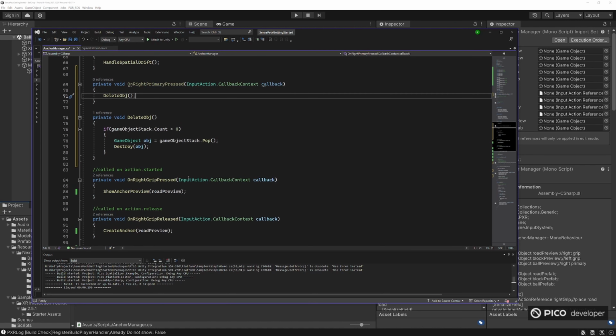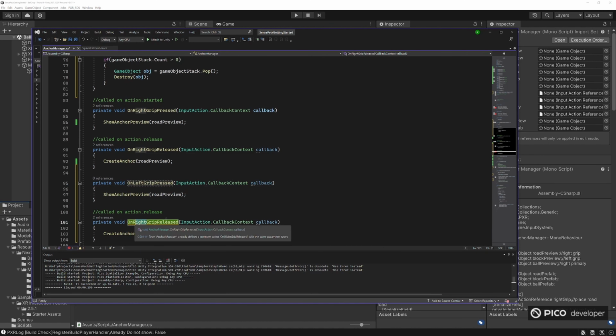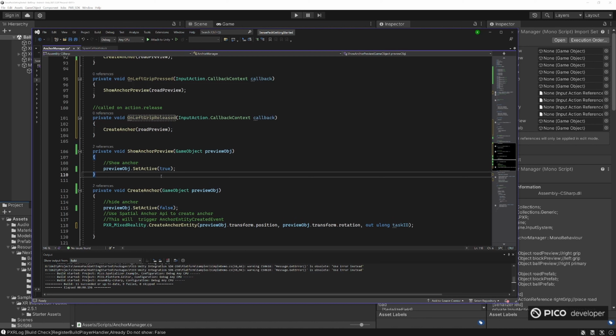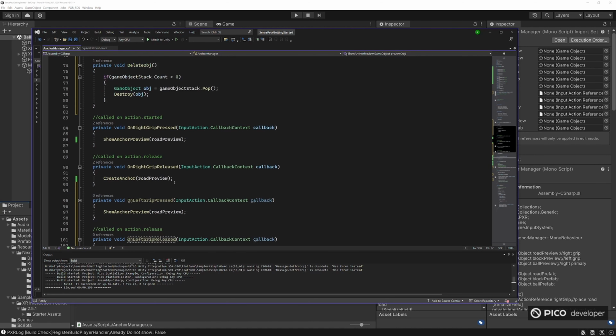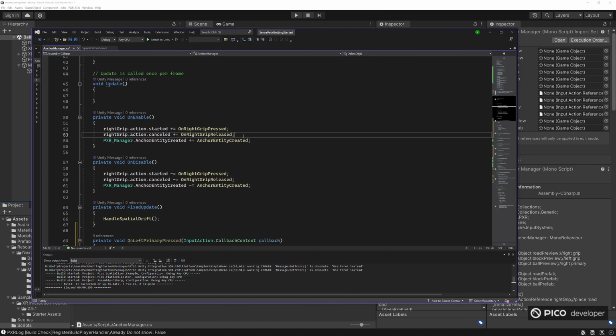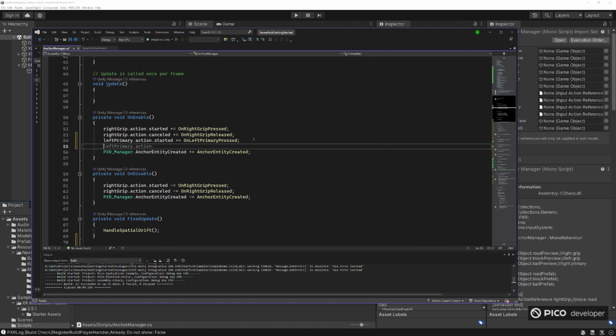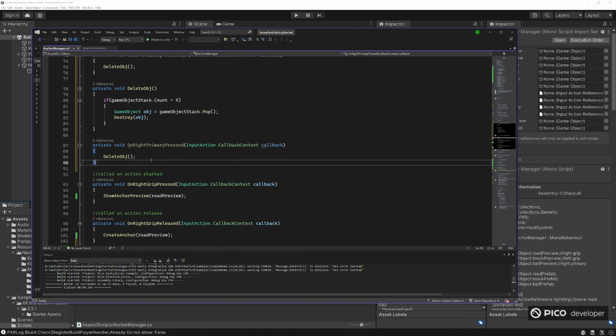Great. Now that's right grip. Let's do left grip. Left grip press, left grip release, show anchor. So for the left grip and the right primary, right primary, right grip. Where's delete? Let's do left primary. On left primary, we're going to delete. Anything that we add here and down here. Left primary, the right primary press, right primary release.